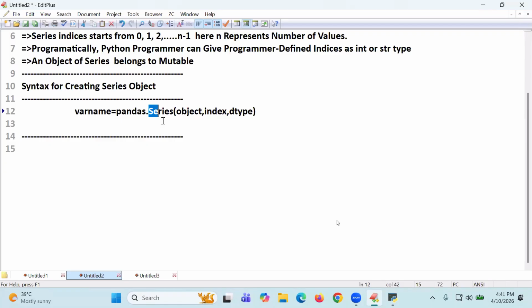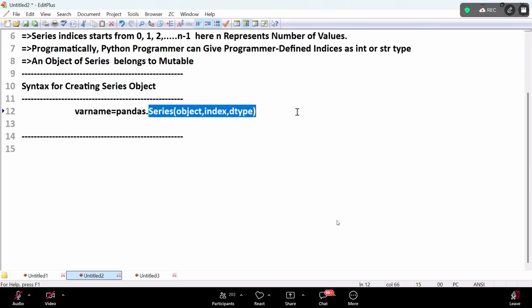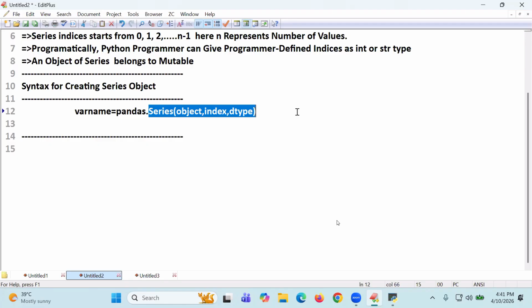Whenever I am teaching this Series concept, I definitely get that incident. I don't know why they missed that logic. They don't know that it is a capital S, not a small s. How can they be head of the department and teach the students by themselves? So, index and dtype.